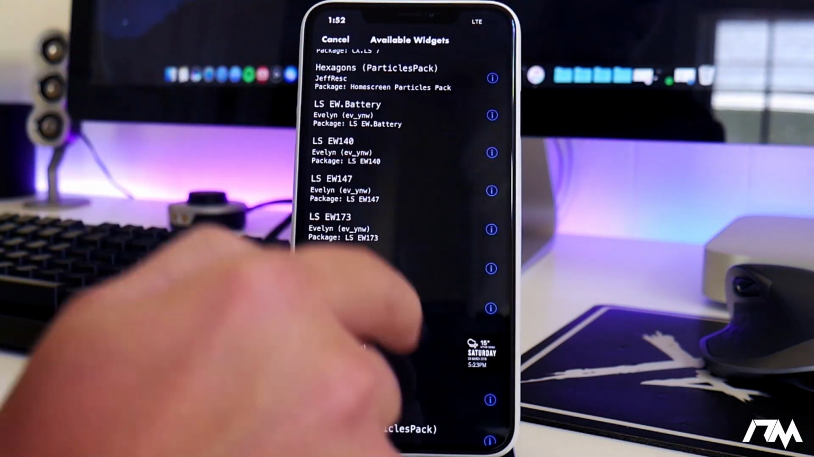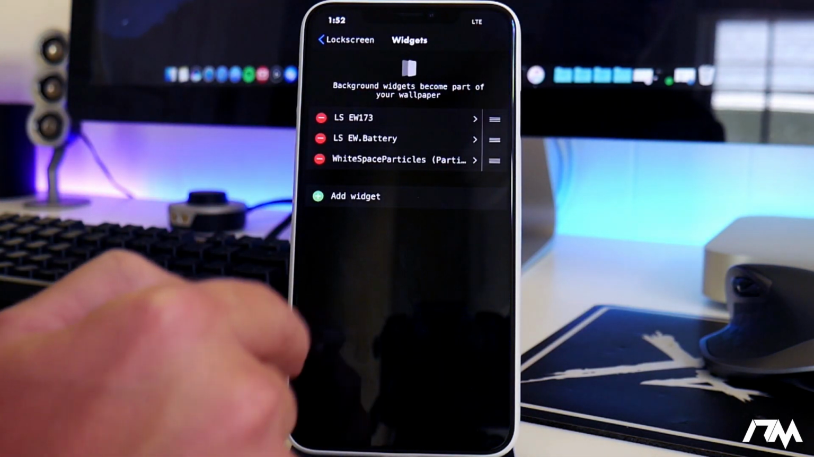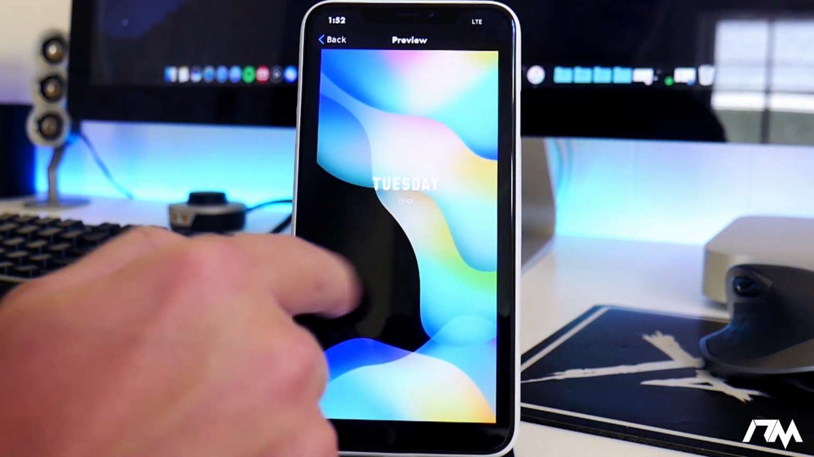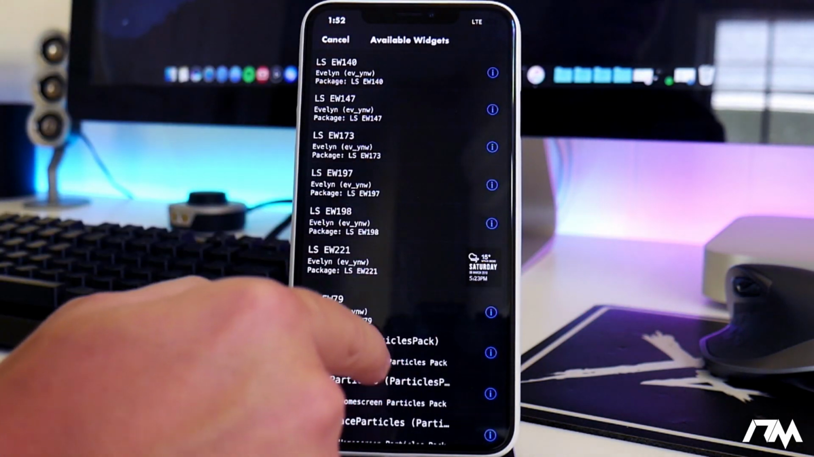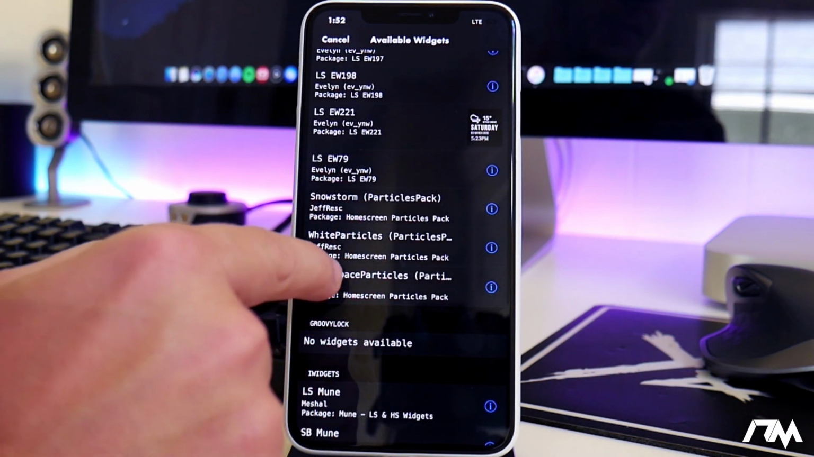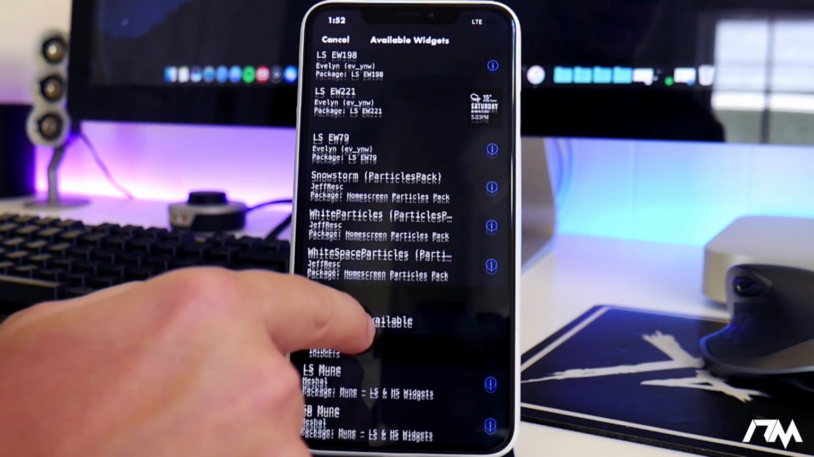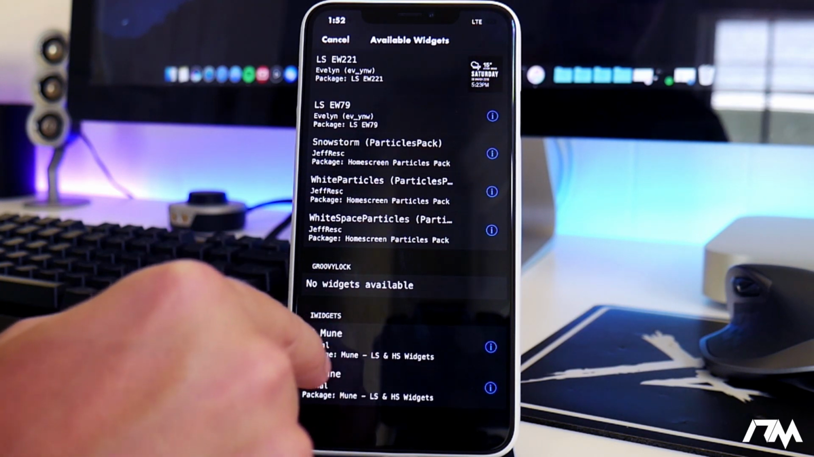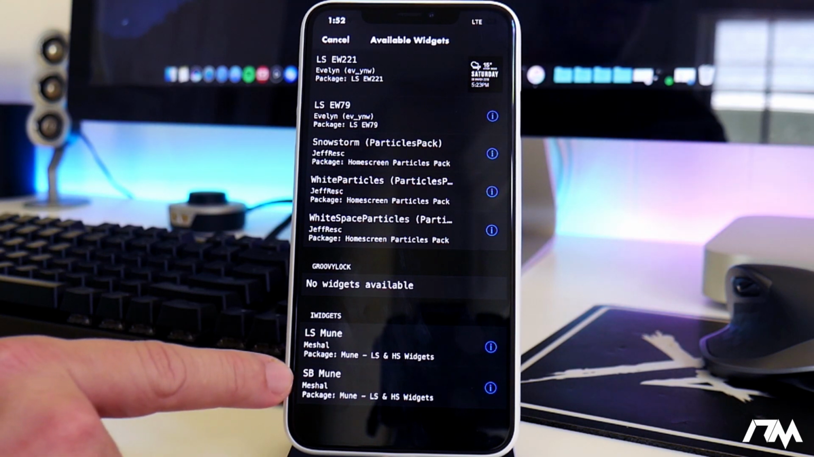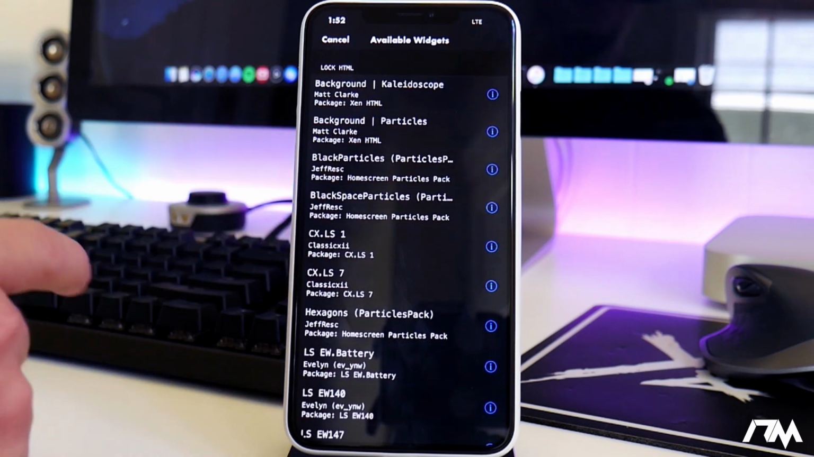98. We got this guy here. That's what that widget looks like. 79, just another widget. A ton of widgets. I have a lot of widgets on my device, guys. The rest of these are those particle effects. I'm using the white space particles right now. No widgets available. And then we have the same as the home screen there, LS Mune and SB Mune. So that's a bunch of the different widgets I have installed.